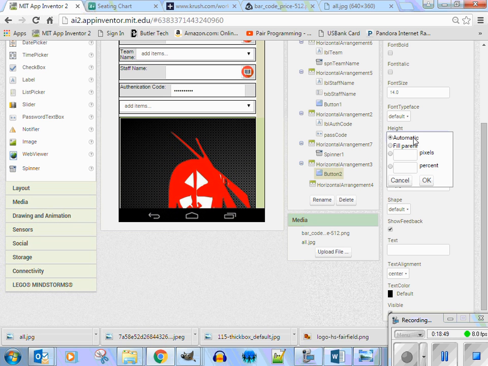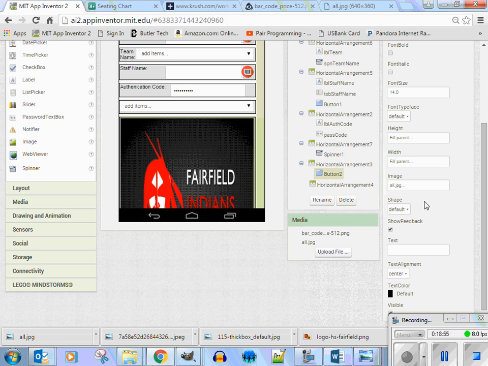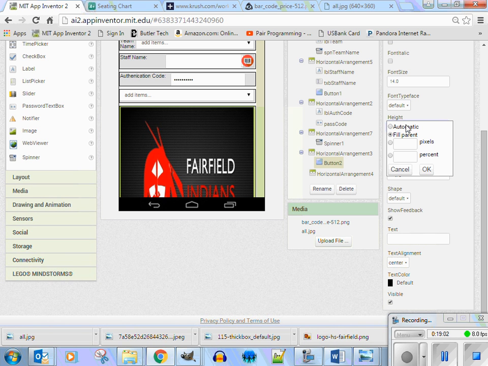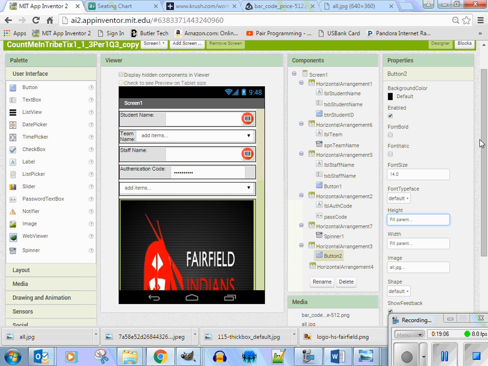This height and width should be fill parent. Okay, get that to shrink down a little bit. I might have to play with the height a little bit. Let's think about the height here. Let's go to percentages. There's 100% in the full screen. Are you with me? So what percentage do you think we ought to give to the height of this button?